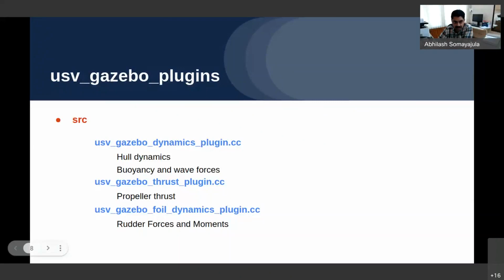This is the last slide. After this, we will show everything. Okay, all right. So this USV Gazebo Dynamics plugin.cc file will describe our models, MMG dynamics, and all those things, and the buoyancy and wave forces, all of that is described in this file.